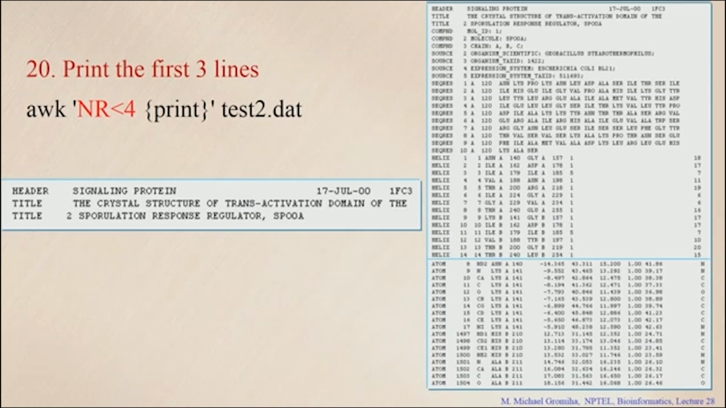Now the next question is whether we can print the first 3 lines. What is this one, this record? This is a PDB file. So I want to print the first 3 lines. How to print this? If n is less than 4, earlier we used the command to print lines from 15, that is more than 14 we printed that. So if it is less than 4, it will print only the first 3. So okay, this is the output that is here.